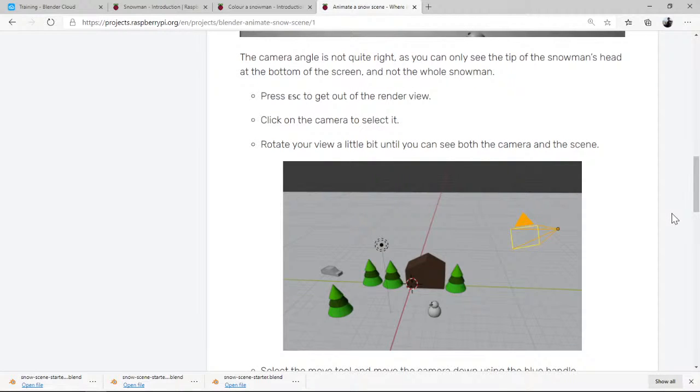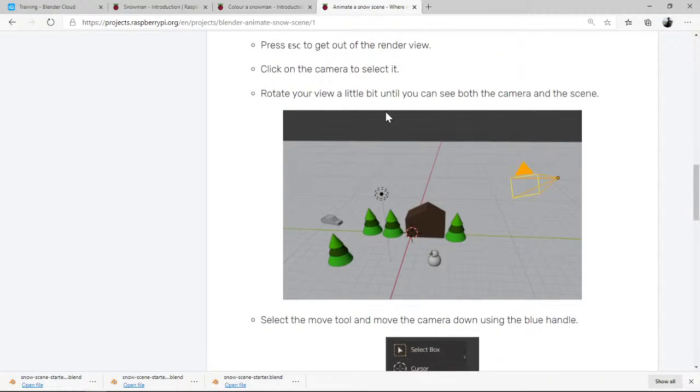The camera angle is not quite right, as you can only see the tip of the snowman's head at the bottom of the screen and not the whole snowman. Press escape to get out of the render view. Click on the camera to select it. Rotate your view a little bit until you can see both the camera and the scene.